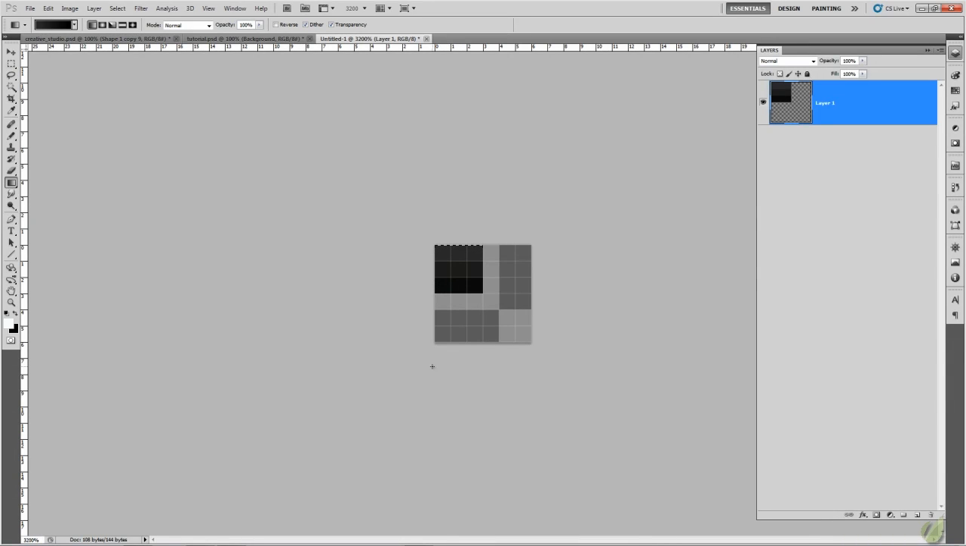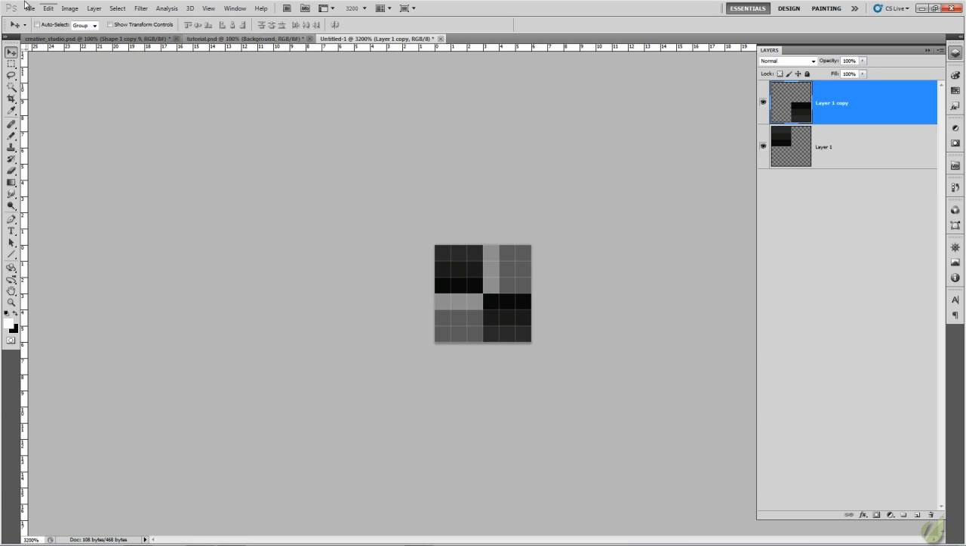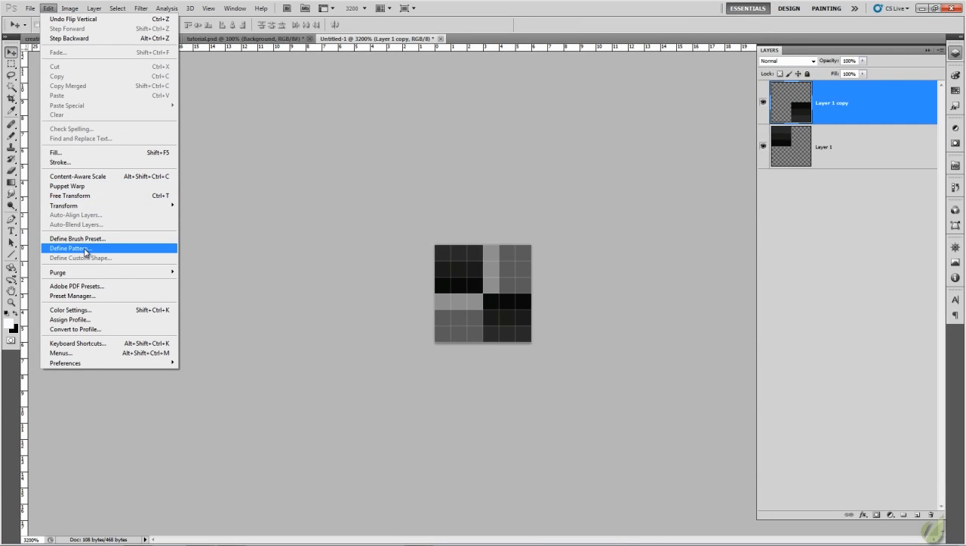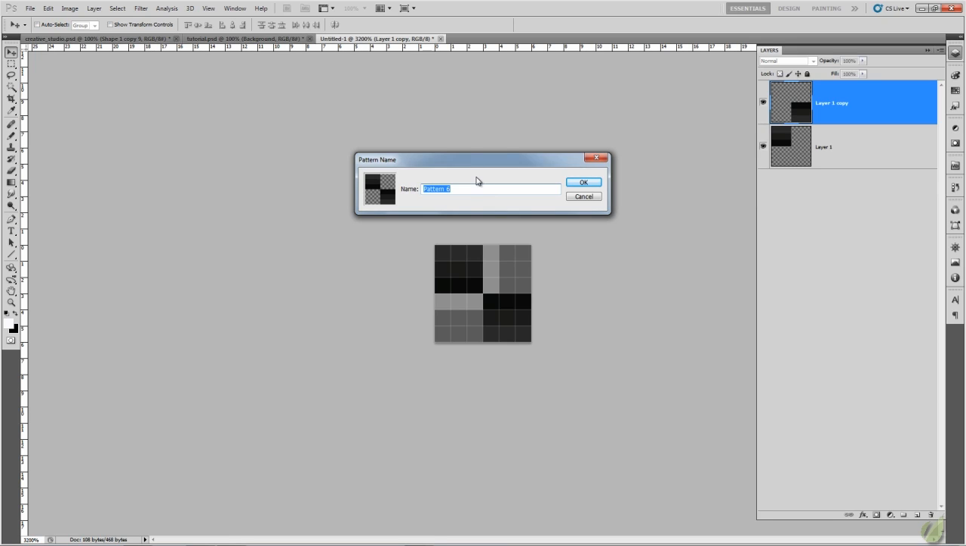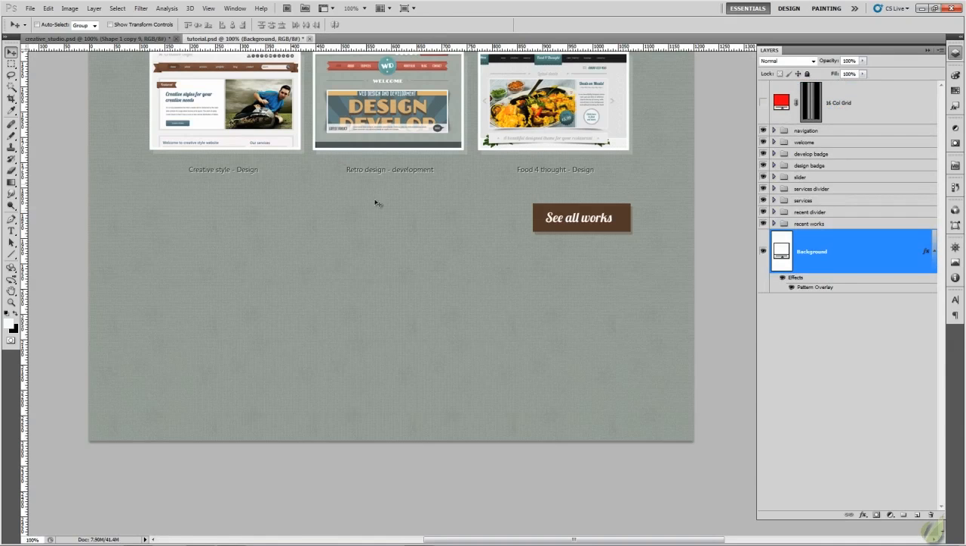Control D to deselect, and then use the move tool. We're going to copy this like we usually do, shift and alt, and click and drag, and then shift that over to that corner. Then we're going to flip this vertical, so we're going to go to edit, down to transform, then down to flip vertical, and that's it. All we need to do then is go to edit, down to define pattern, and we'll call this pattern square SQ6. So take that away, we don't need to save that.